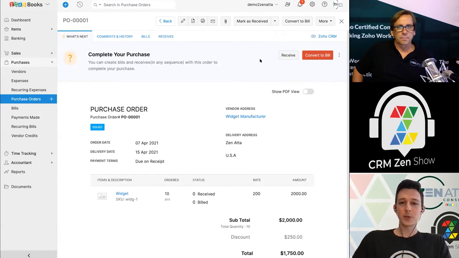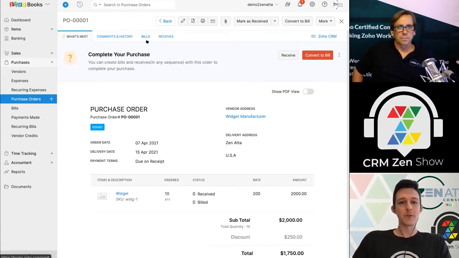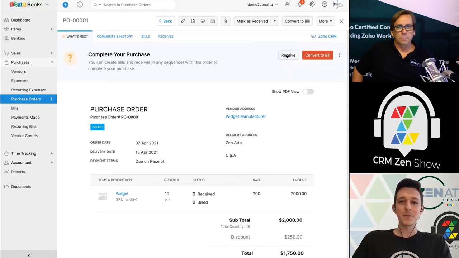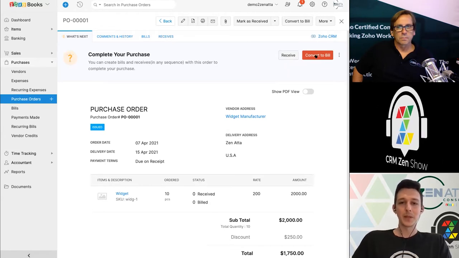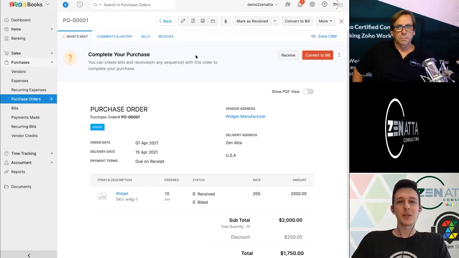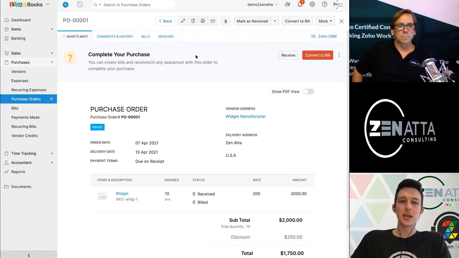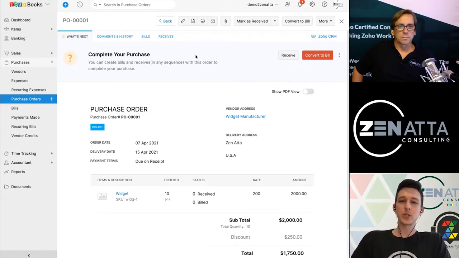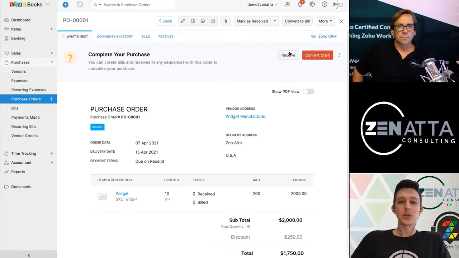Now, once you have this purchase order created, there are two kinds of objects that come out of it. One of them is a shipment receive and another is our bill. The shipment receive actually comes from Zoho Inventory, which is kind of like the other side of the coin of Zoho Books. So I won't dig into that too much, other than letting you know that the receive is what's actually going to account for your physical inventory.